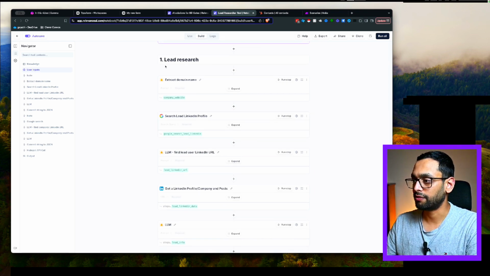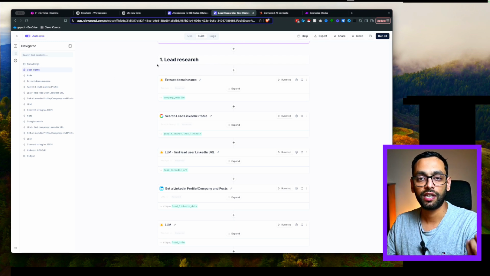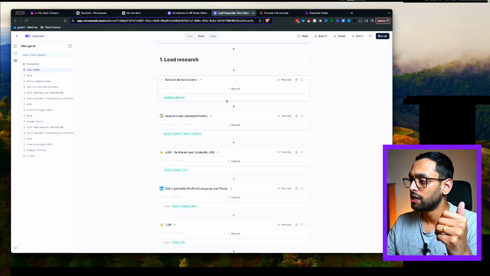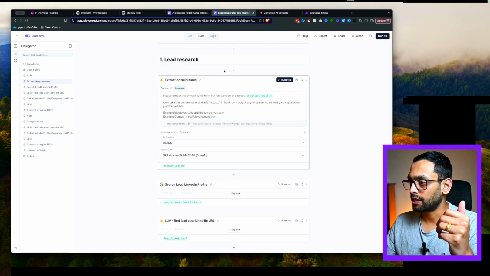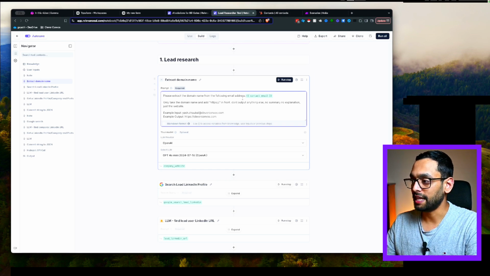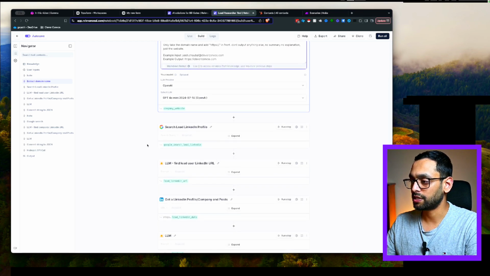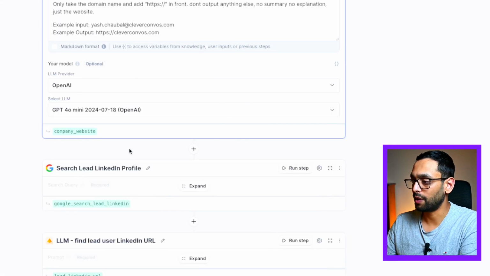So starting off, the way this tool is broken up is we do the lead research first, then we do the company research, and then all of that information is combined and saved to HubSpot. The first step here is an LLM step. We're going to ask it to extract the domain name from the email address, and we've just given an example of what we can expect. Once it gets the response, it's going to save it to that website variable.